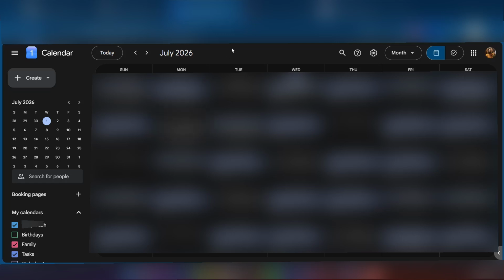We're here on Google Calendar and what you want to do is to go over to the left side panel and you can see My Calendars. You want to select one of them, and then here in My Calendars you could hover over the calendar you want, and once you hover over it you can click on the three dots there and then go to Settings.